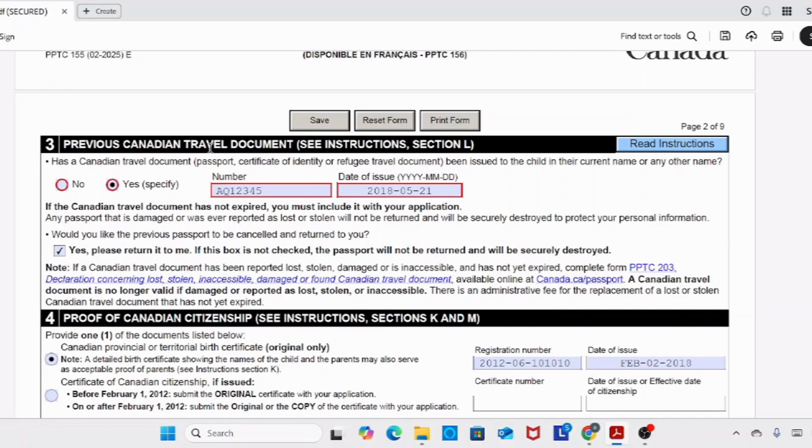Previous Canadian travel documents: has a Canadian travel document, passport, certificate of identity or refugee travel document been issued to the child in their current name or any other name? So we have a previous passport because we renew our passport. So I click on yes, and here I need to fill in the passport number and date of issue.